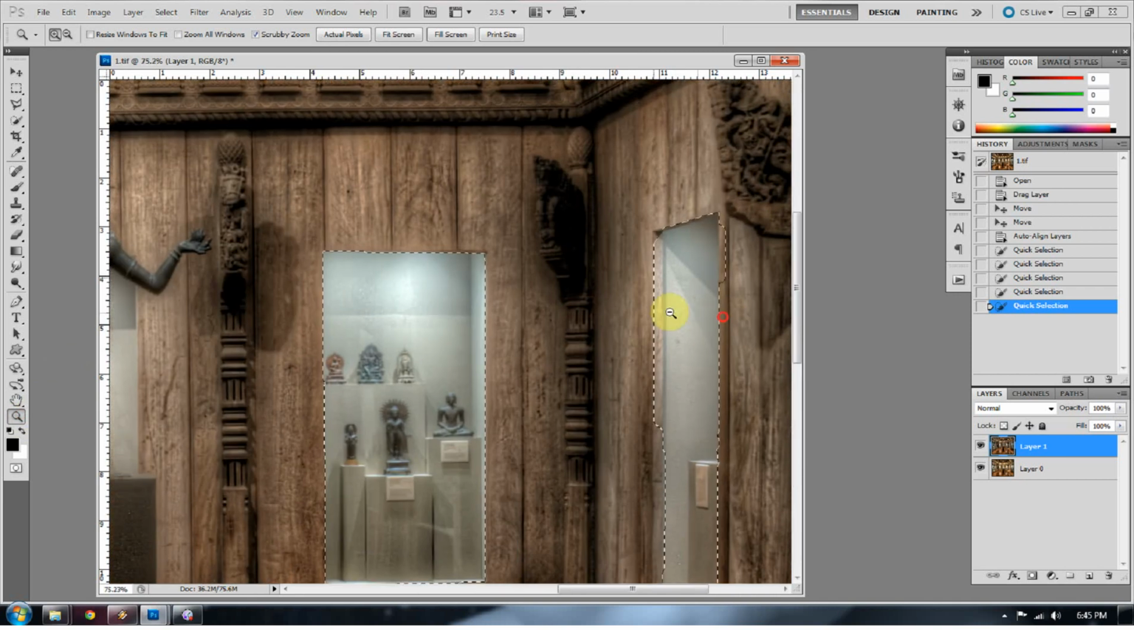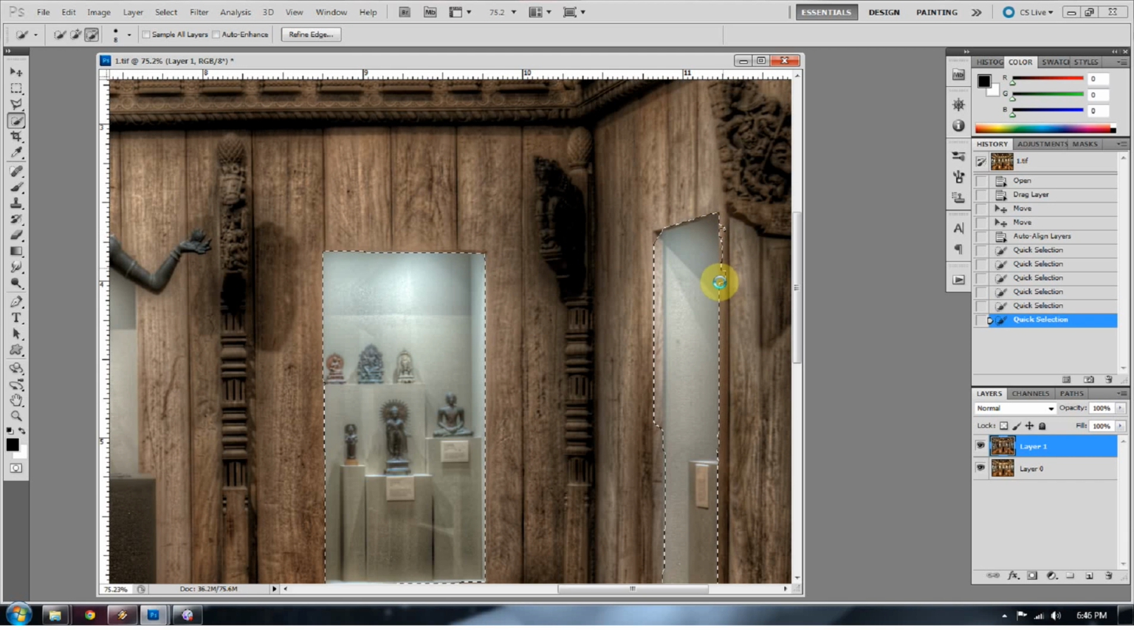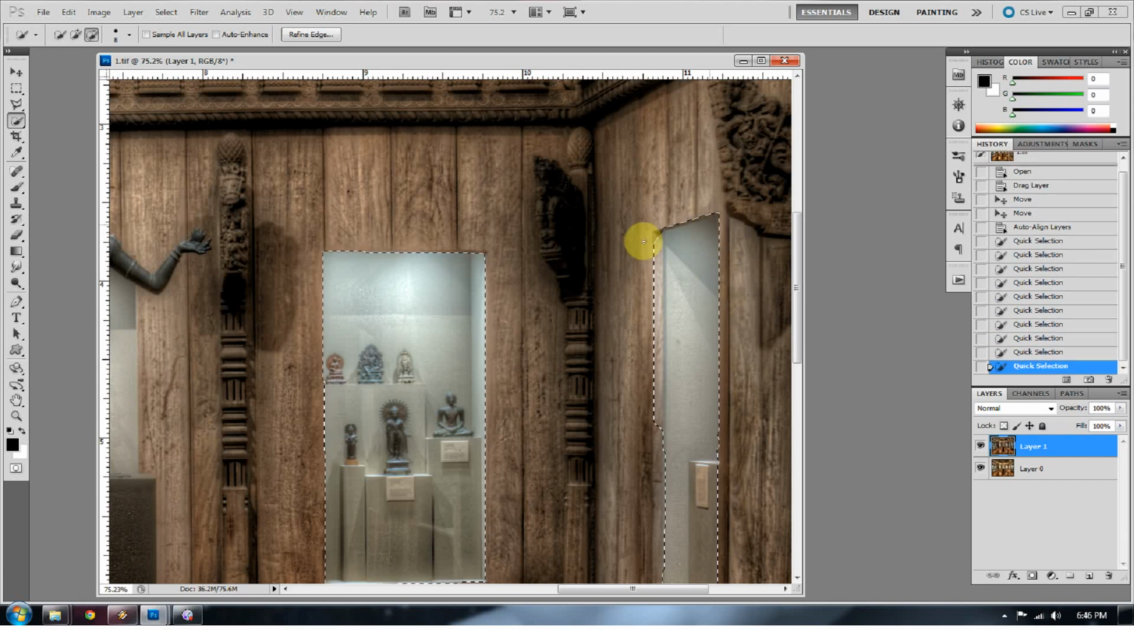Okay, so we grabbed a little bit too much there, so we can just get our quick selection tool and minimize it. You see, I use a very small quick selection tool. I like it to be very, very small. I don't select very large areas at once because I don't like how much the quick selection tool selects when you have it on large areas, because it tends to grab a lot.